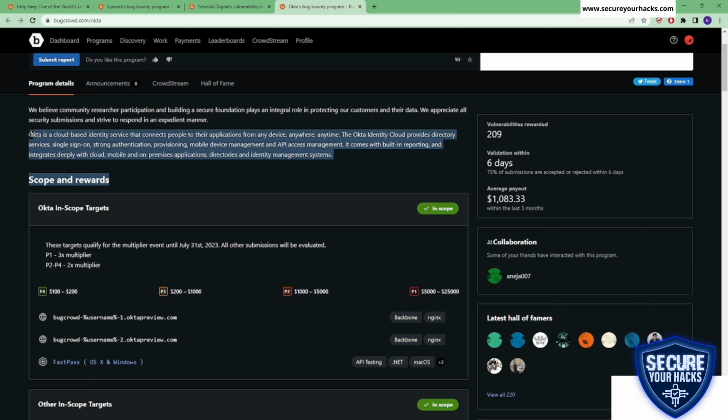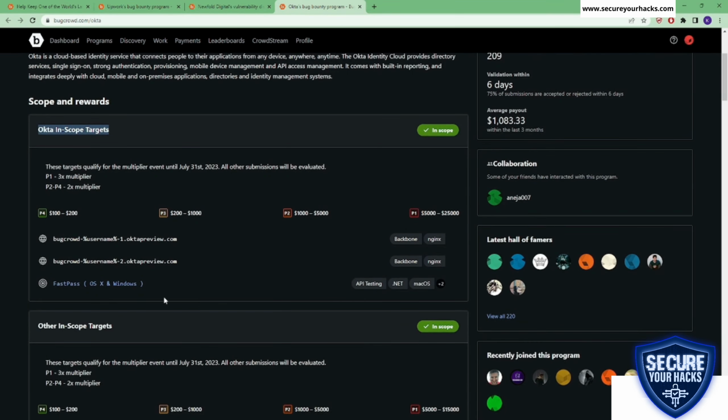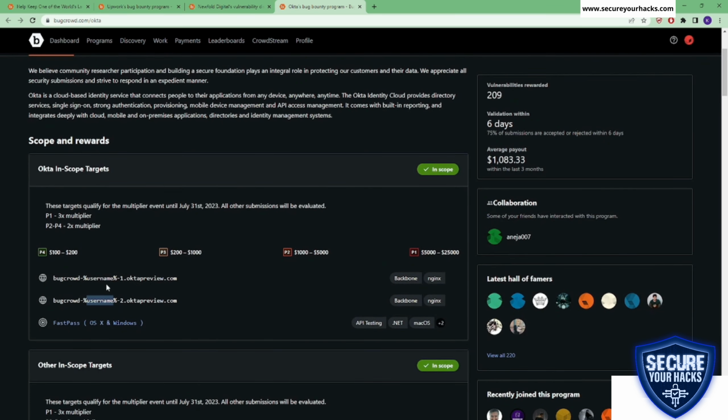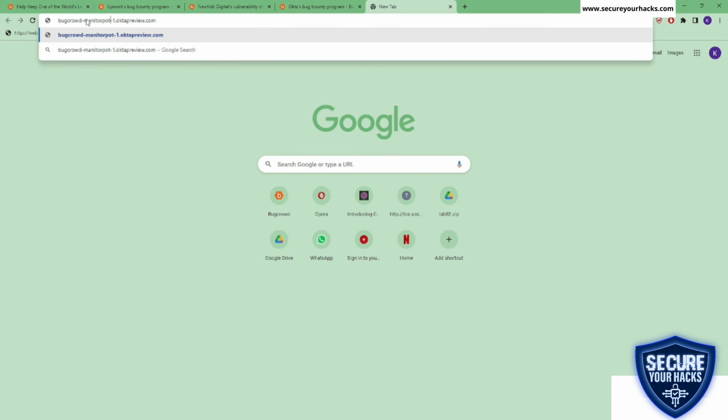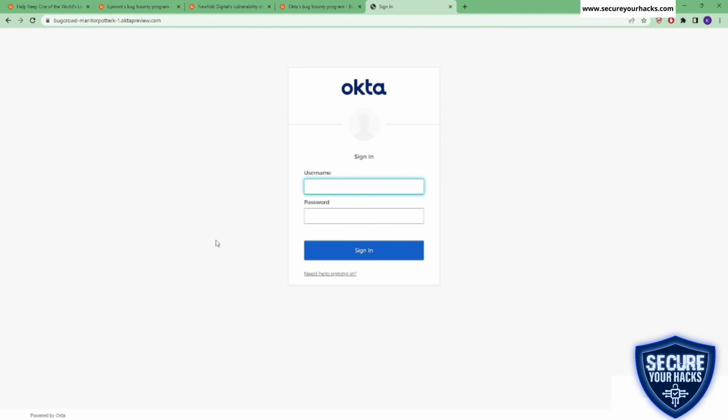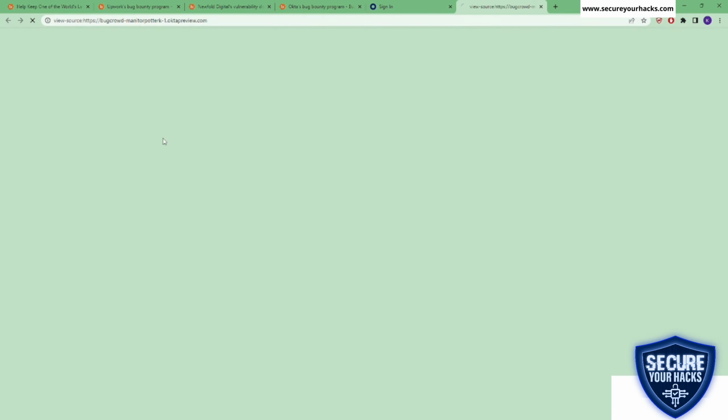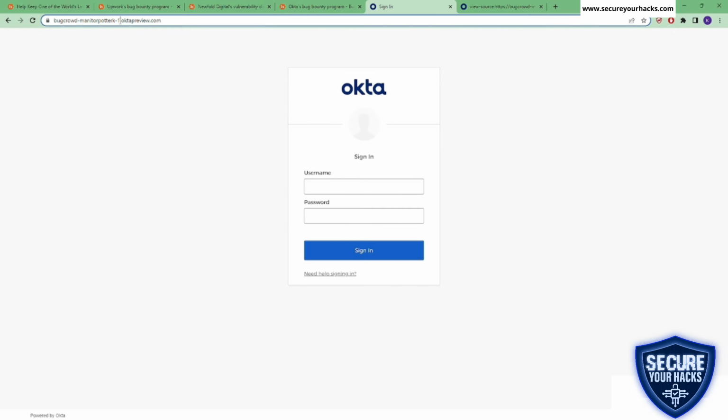So this is the description. Here you can see the scope and rewards section. You will find in-scope targets, which we have already discussed. Here you can see some subdomains, and these usernames mean we can replace this username with our Bugcrowd username and open this URL. It will start working and you can hunt. So let's copy this and paste it here and replace this username with your Bugcrowd username, as I am writing my username here. So we can access this page easily and we can start hunting.